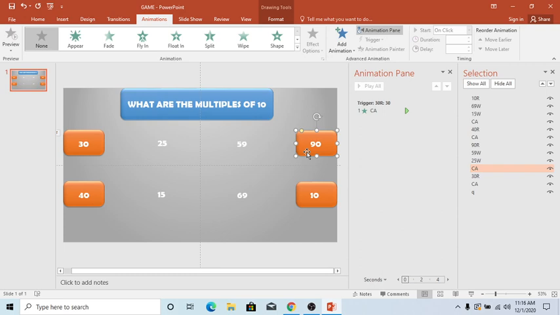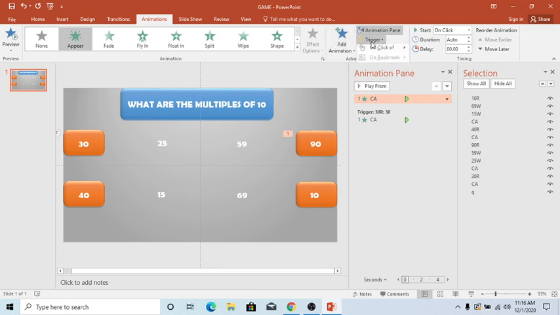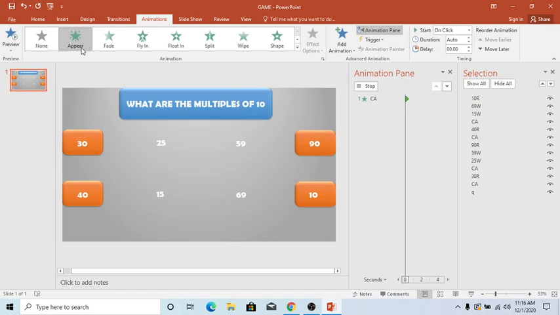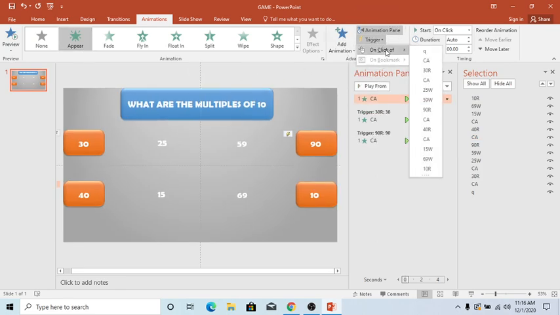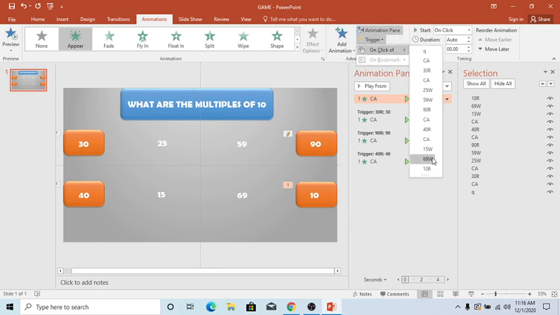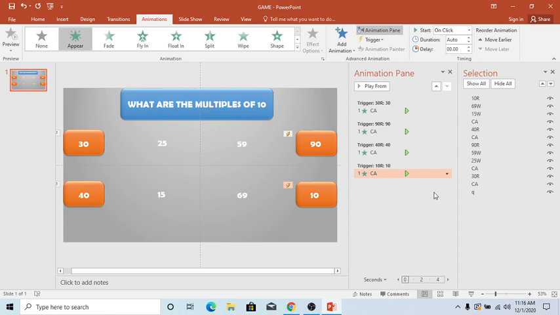Now we go on to the next one, and here again we click on appear, go to trigger, and on click of we select 90R. Yes, this is the way we have to do it. Similarly, we go to the next rectangle shape, click on appear animation, go to the trigger button and click on click of 40R. Then next we go to the last rectangular shape, click on appear animation, go to the trigger, and on click of we click 10R.